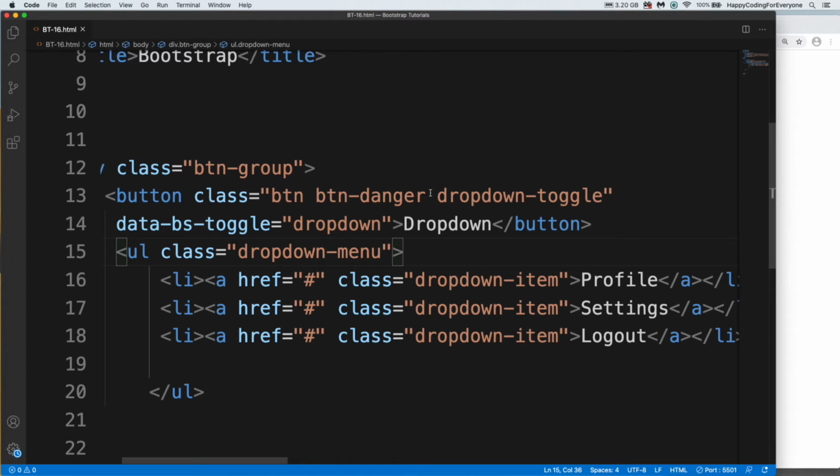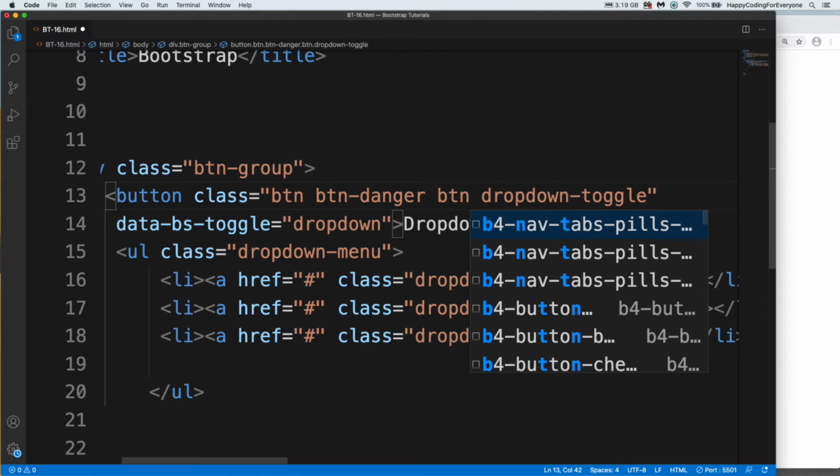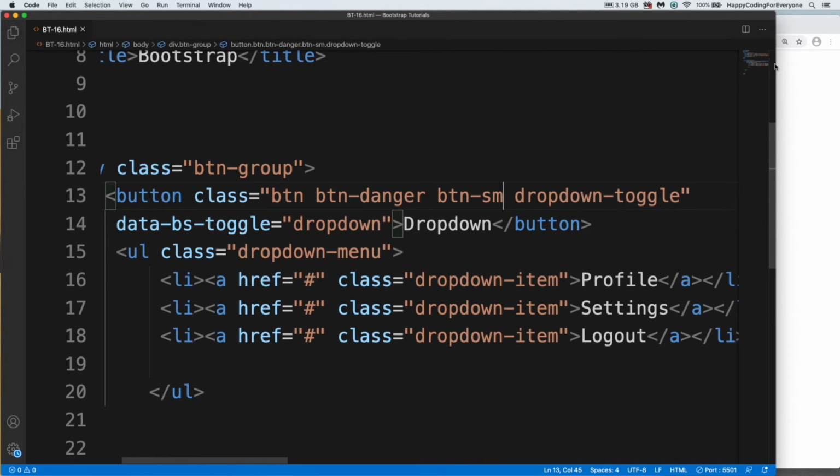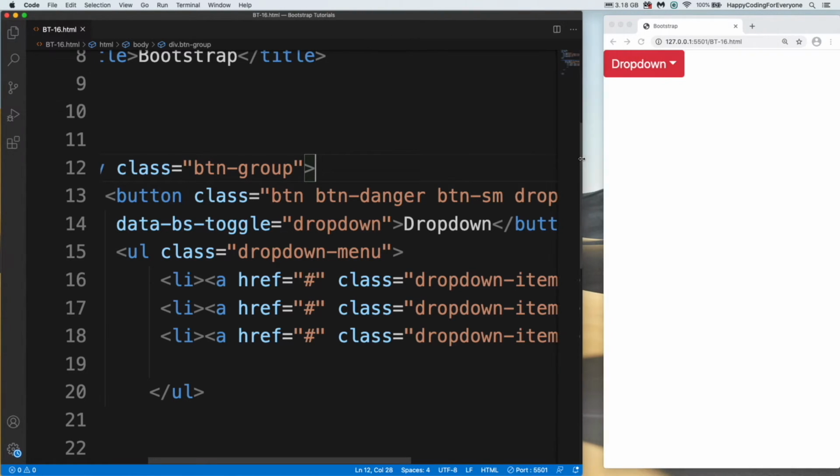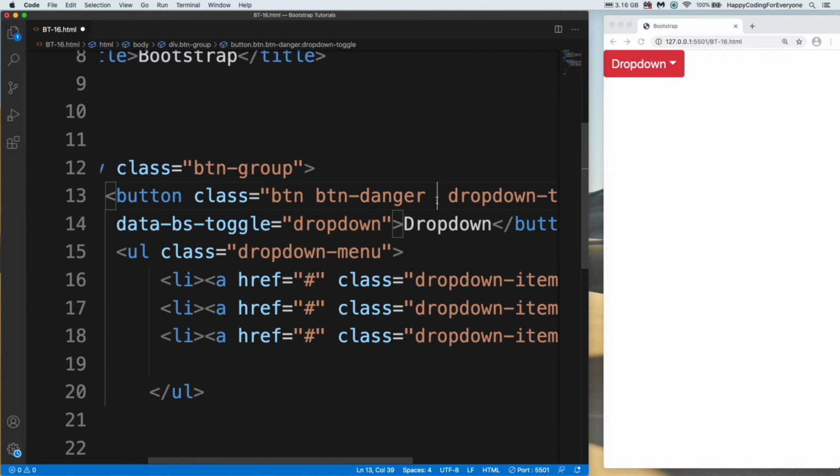If you want, you can change size of button. We just need to add btn sm. Let's save it and have a look at it. You see guys, size of our button has changed. Let me show it to you one more time. Let me remove that one. Save it. You see guys, let me put it back.